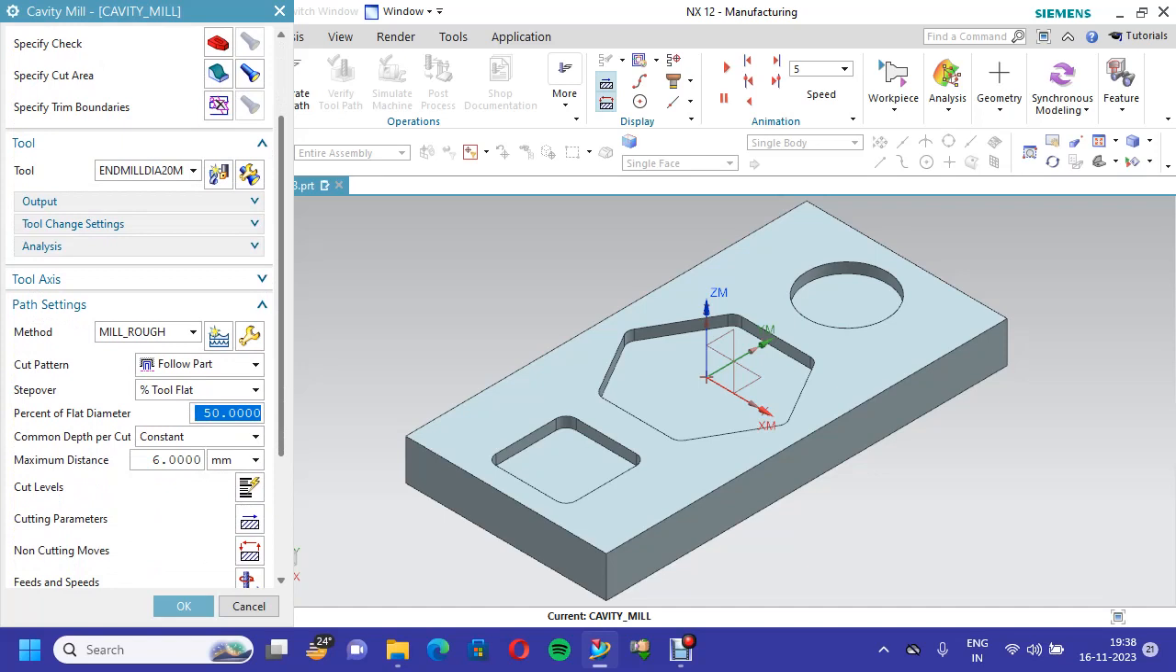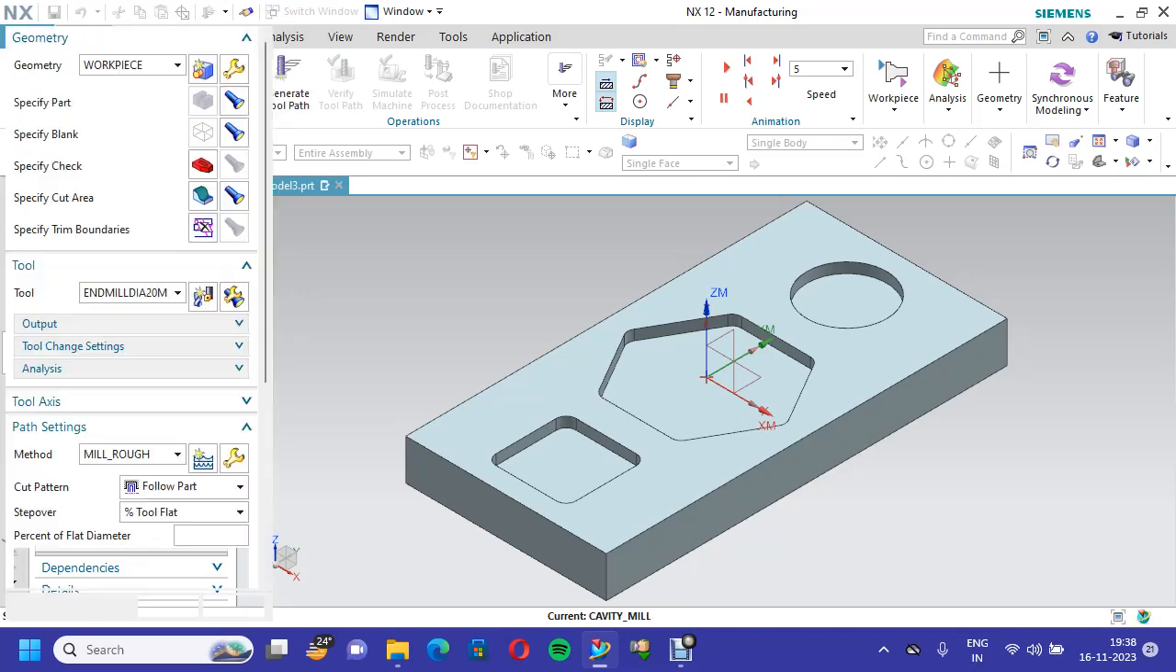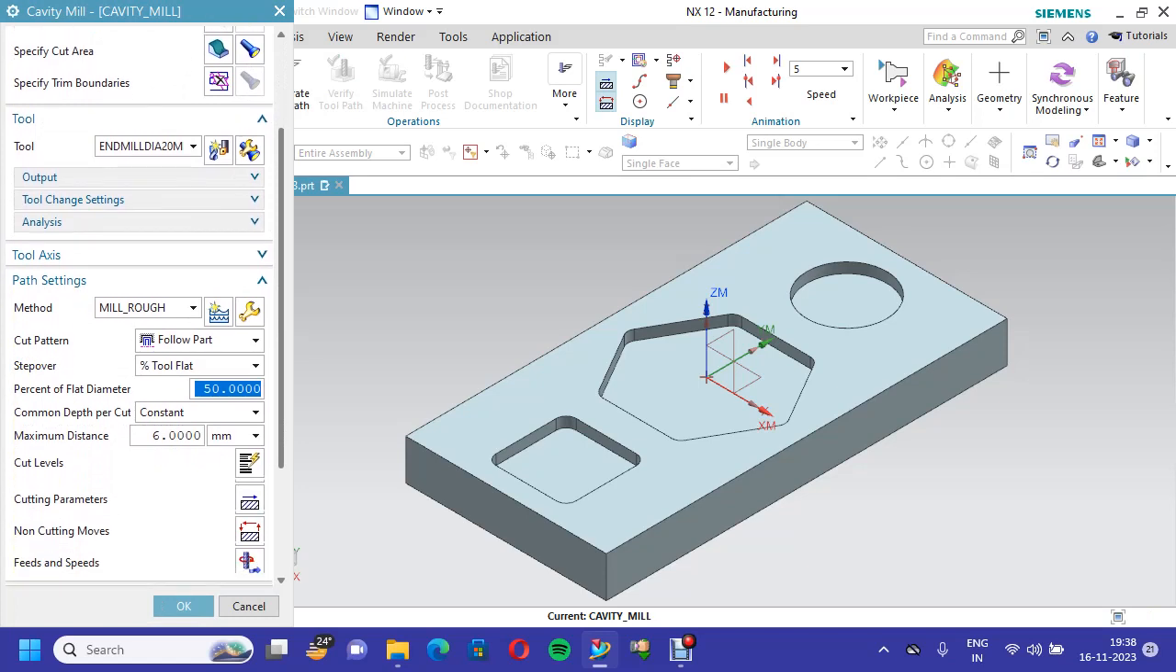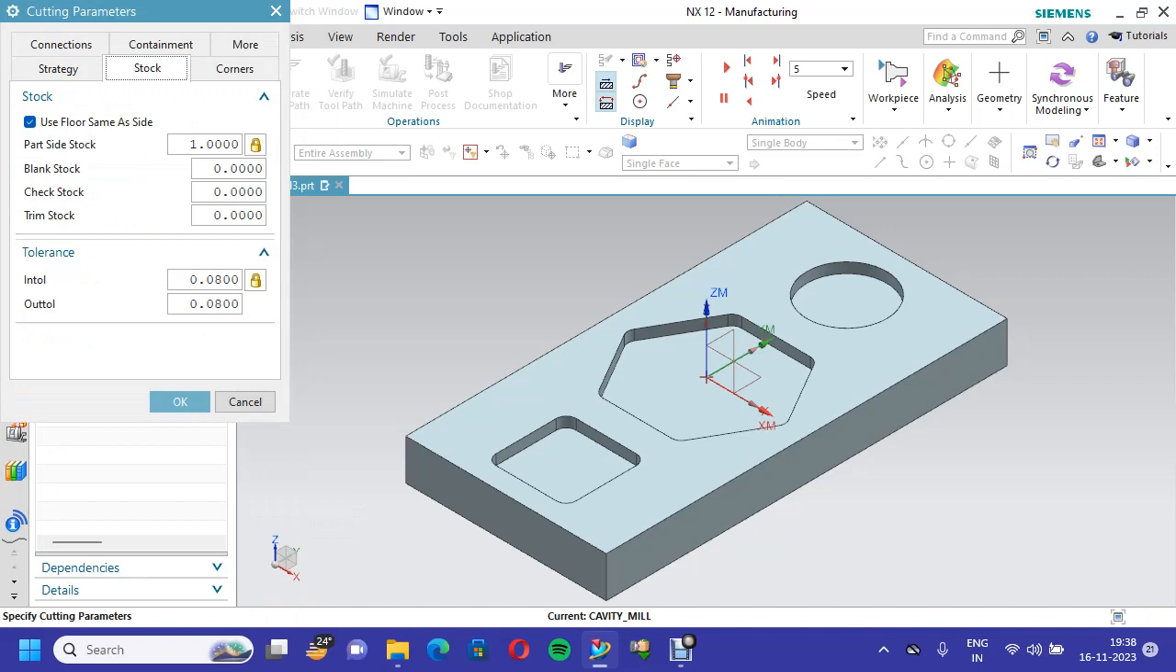Now we will take the mill drop method, and I already explained it in the introduction. We will give 1 mm allowance on both side and floor. We have to go to edit, and it is already there. Otherwise you have to enter 1.0. And here you also have to check the cutting parameters. Start, and it is using floor same as side, which means this 1 mm is for both side as well as floor.